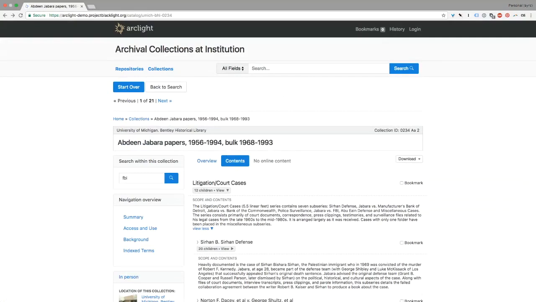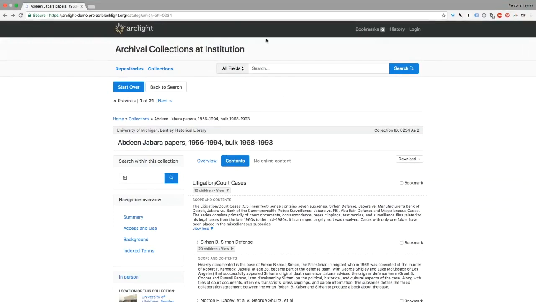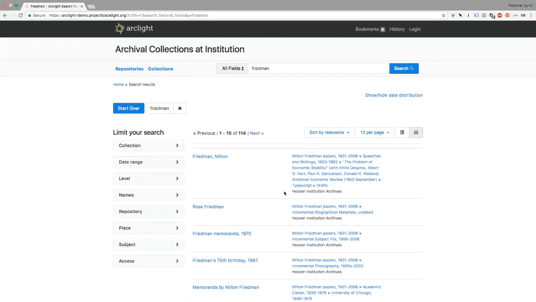Okay. So let's look at an example of a specific component as if you were going to land on it from a search result. So let's start a new search for Friedman.